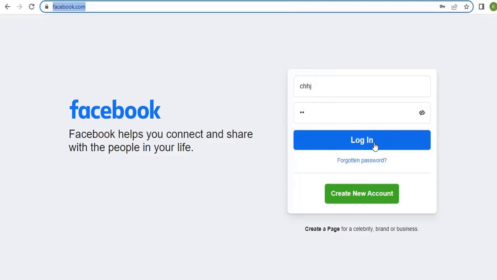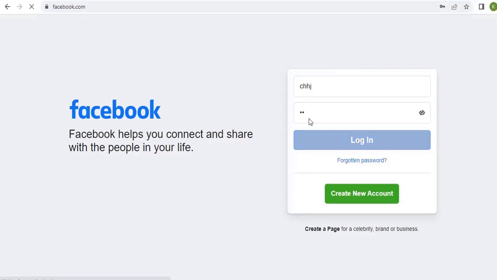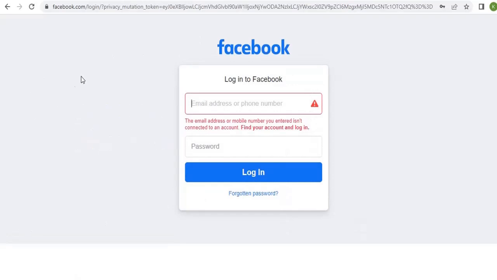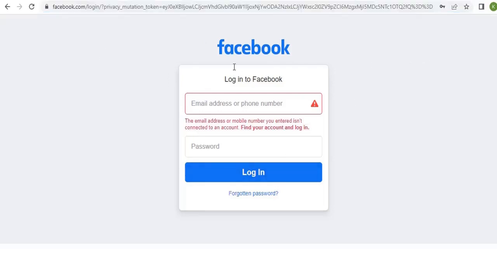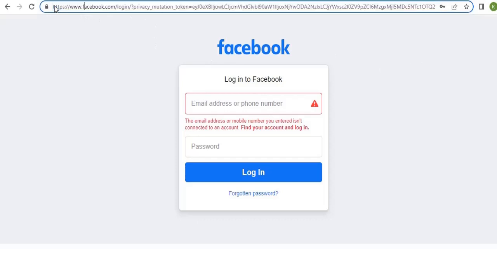Once you click on the login button, all these details go as an HTTP request. As I have given invalid details, you will get an error that the email address or mobile number is not located in our server. Now observe this. This is the URL. We didn't type anything here, right? We just clicked on the login button. All the details are sent as an HTTP request to the server.